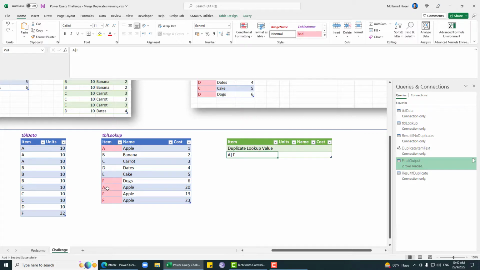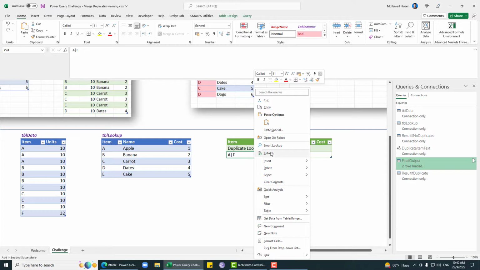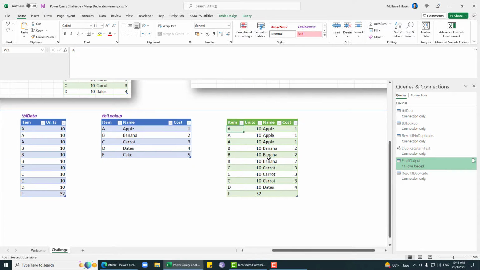If I delete all of this, now refresh, I get the final output as expected.